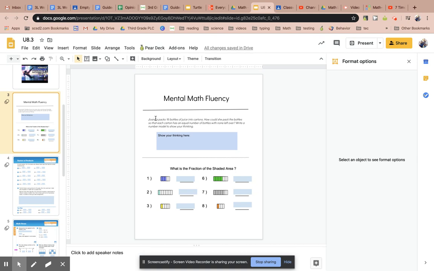So there's a word problem I want you to read and solve. And then down here, there's what is a fraction of the shaded area. So what is the total? You're going to count all of these boxes to come up with your denominator, and then count the shaded portions to come up with your numerator.